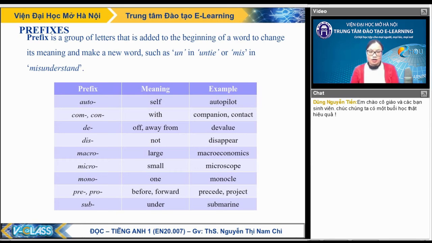First, auto, it means self. For example, autopilot. Com, C-O-M or C-O-N, com or con, means with. For example, companion or contact. De, which means off, away from. For example, devalue. And dis, meaning not. For example, disappear.